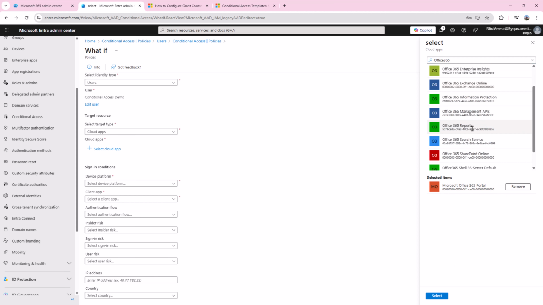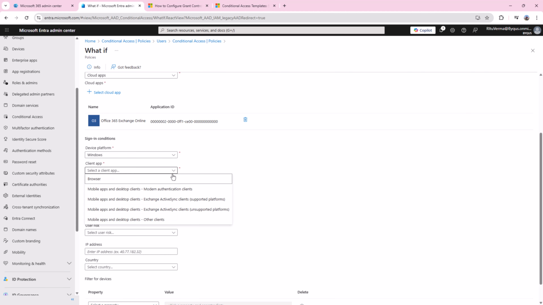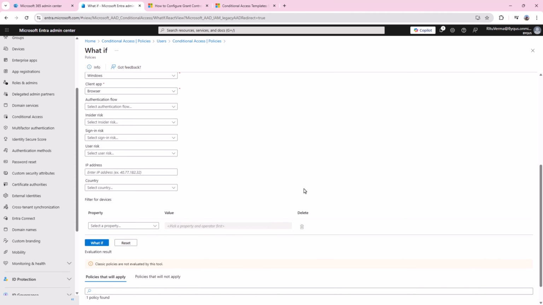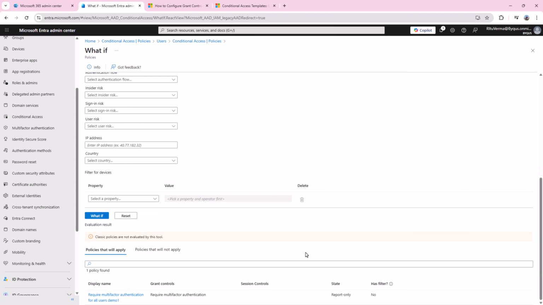Device platform is any device. We'll select Windows. Client apps, browser. Let us select browser for now. And these are the mandatory fields. So we will run what if analysis on this account. So you see, require multi-factor authentication for all users is applied as report only.